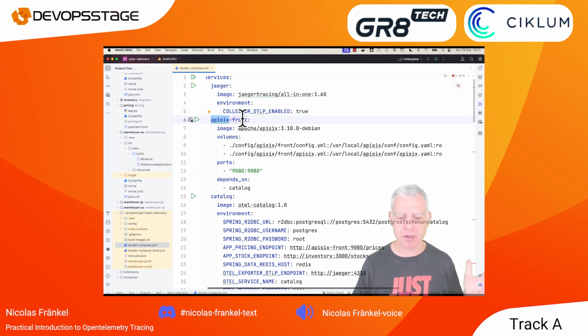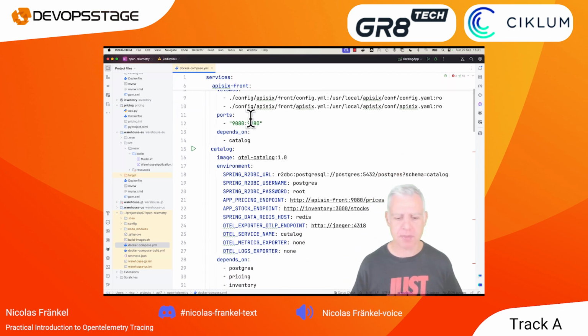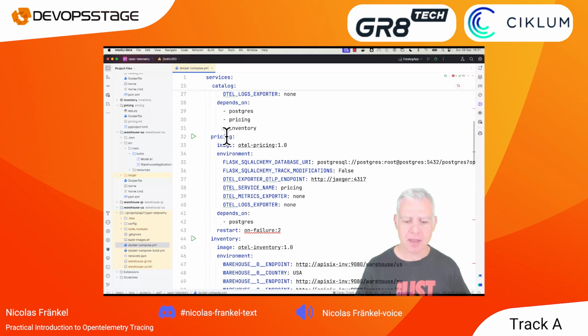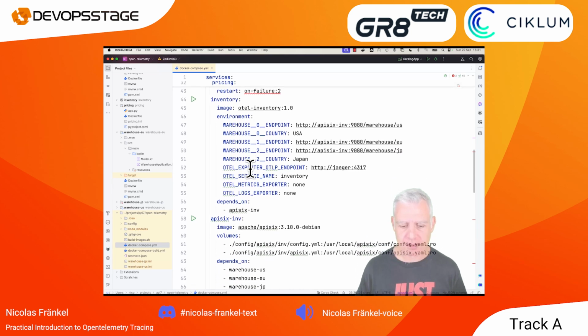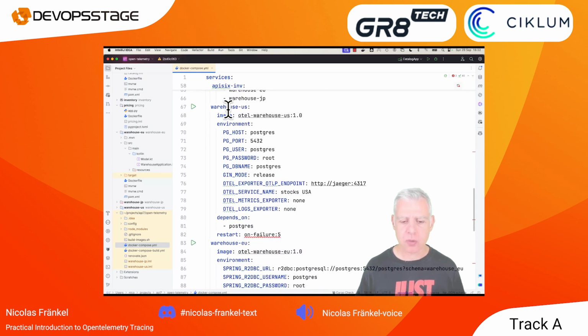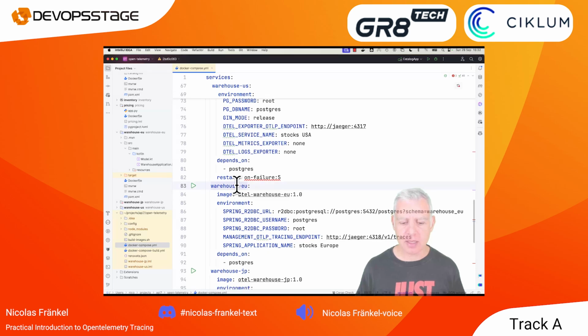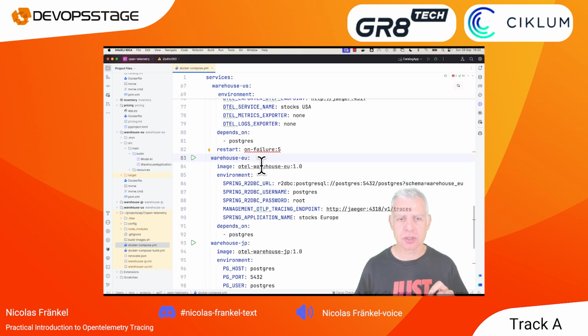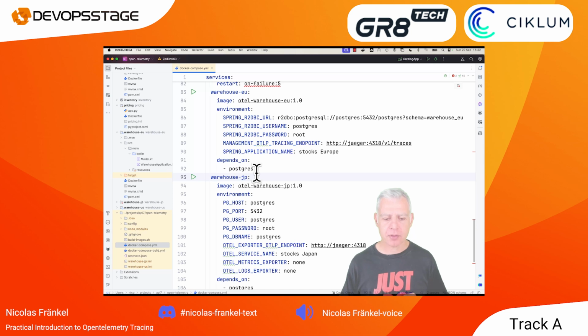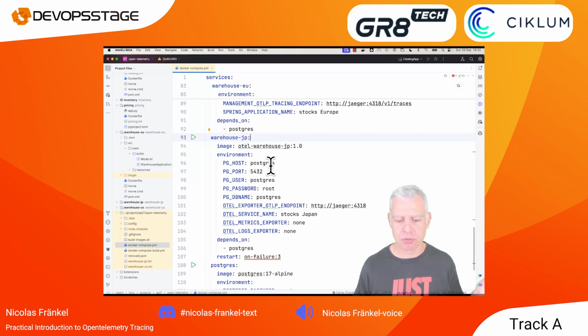Here you can see I have an API gateway. I'm using Apache APISIX. Then I have my catalog. I mentioned it's a Spring Boot Kotlin application. Then I have the pricing, which is a Python Flask application. The inventory is in Rust with Axum. Another API gateway just for the warehouses. The warehouse in the US is Go and Gin. In the EU, I'm also using Kotlin, but I will use GraalVM. I will show you it slightly different. Then I have the warehouse Japan, which is Ruby and Sinatra.